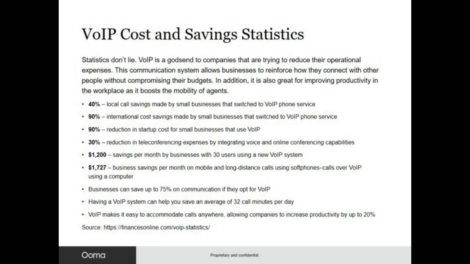And frankly, that statistic may be a little bit outdated. I think we've seen even greater improvements in the cost of teleconferencing and video conferencing capabilities over the last few months during this global pandemic. On average, we see a business with 30 employees or 30 users saving $1,200 a month by using VoIP versus a traditional system. $1,200 a month. That's a big savings. For a small business, $1,200 can go a long, long ways.